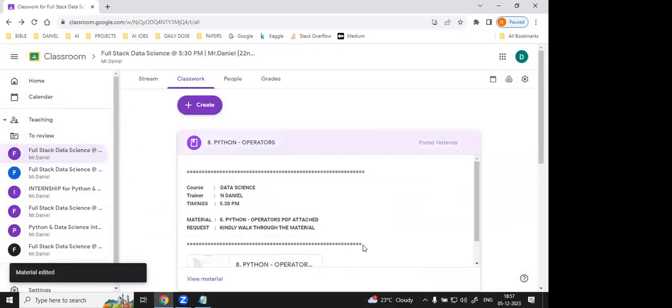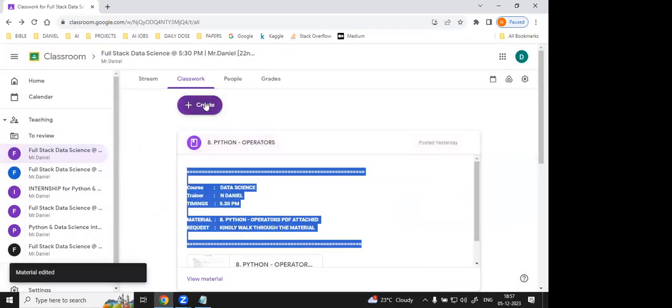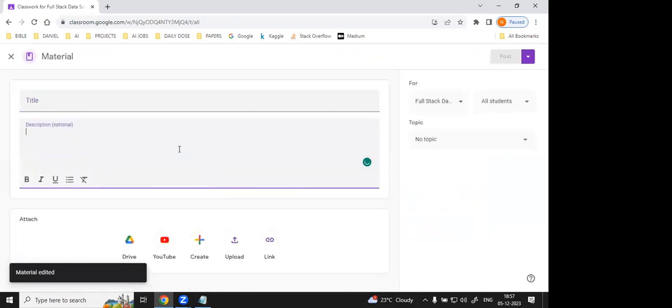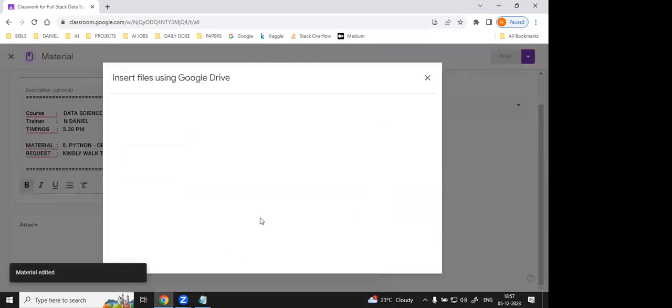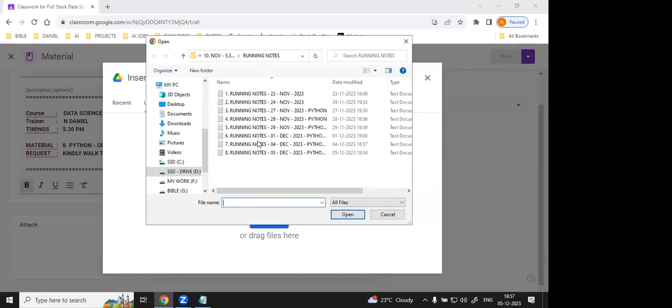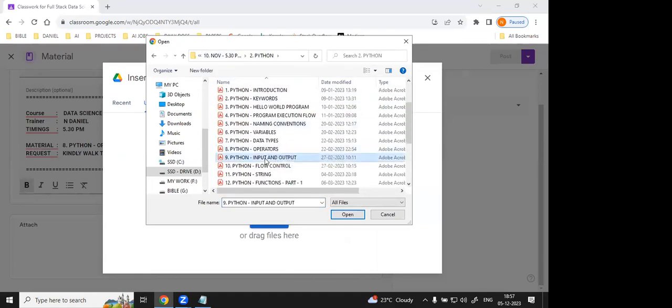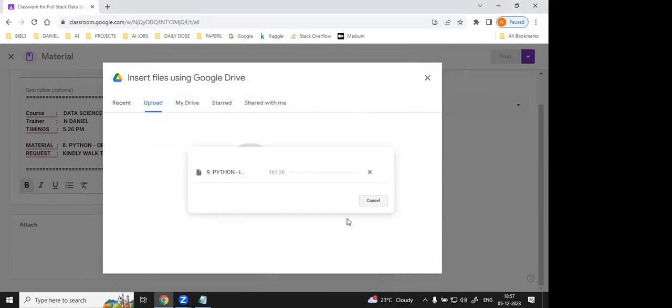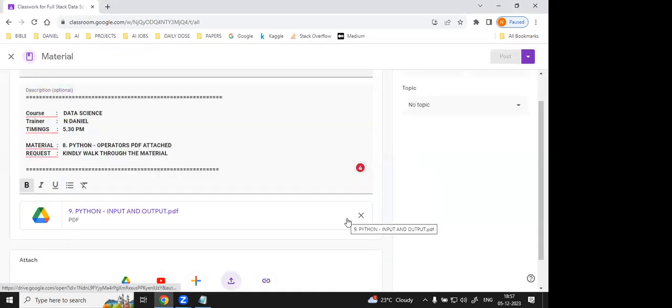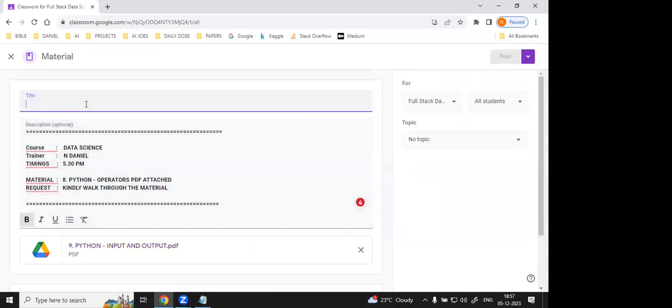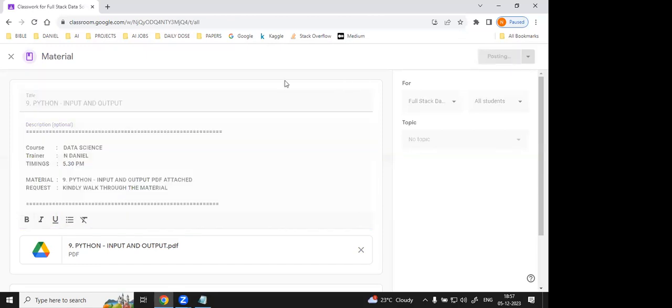I know you are interested and wanted to see the material, so let me upload the upcoming material. The next topic is input and output. How is the material? Able to understand? For your better understanding, you can use this material for revision purposes once you attend the session.